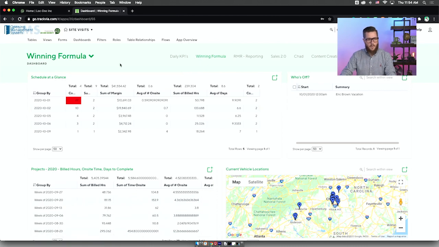The winning formula has a couple of different categories, and I want to jump through them fairly quickly, and we'll dive into a few of them. First, at the top, we have our schedule at a glance. This is giving us about a 6-day outlook, or a 5-day outlook, it looks like here, on what our future schedule looks like. The current day, which is today, has 22 site visits scheduled for the day.